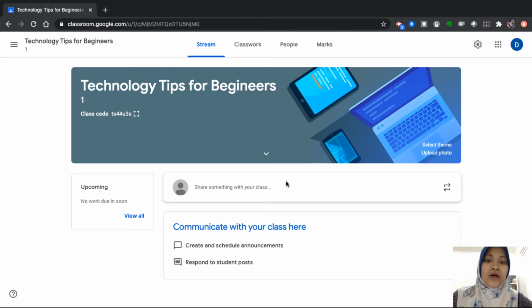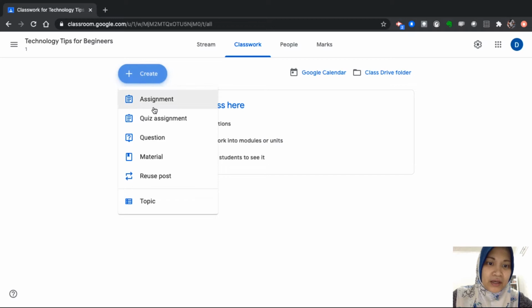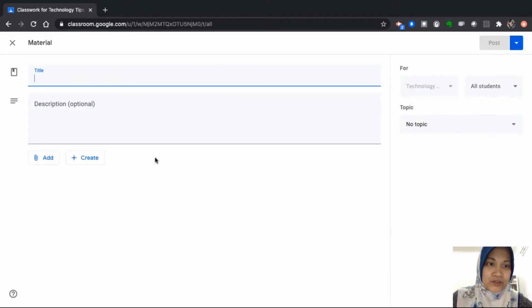Okay. So now how are we going to share all of those files with our students? First, go to classwork, right? And there is a create button there. So click on create. I want to create a material for my students to see.